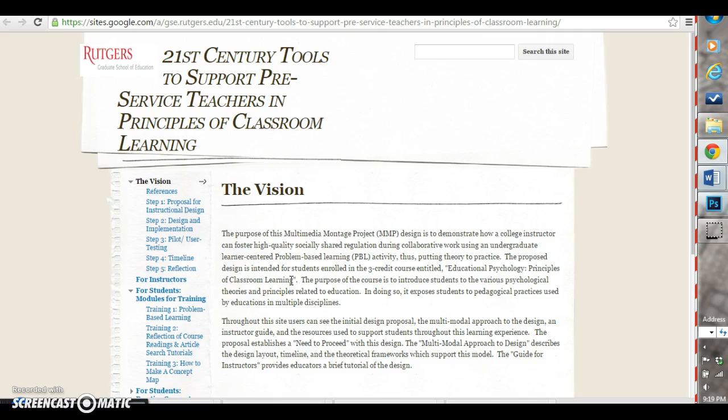Throughout the site, you can see the initial design proposal. You could see my storyboard. You can see my inspiration of the original research project that was developed, that I had helped collect data for, that I'm going to be building off of. You can see a user guide for instructors and a user guide for students as well. So I'm going to take you through everything.